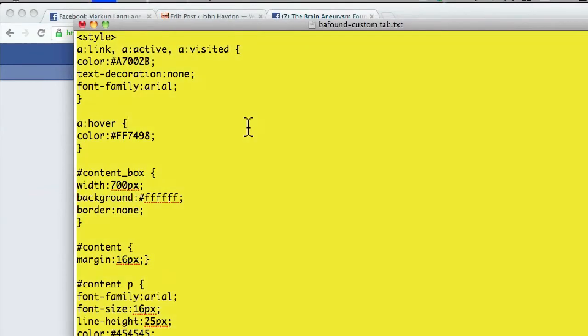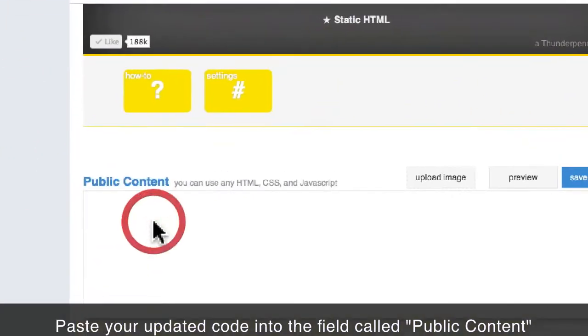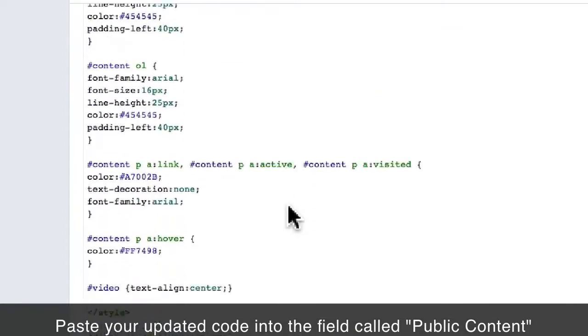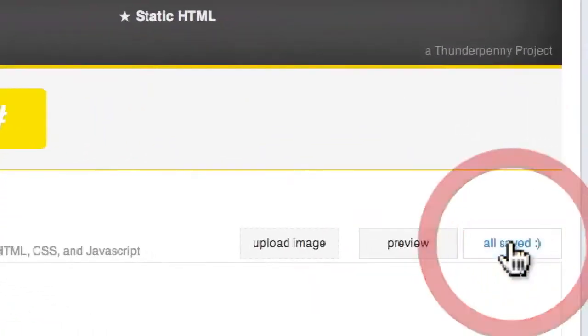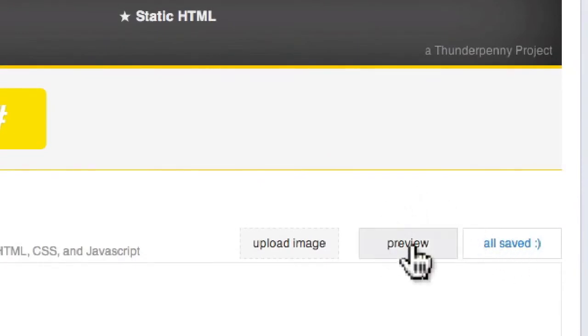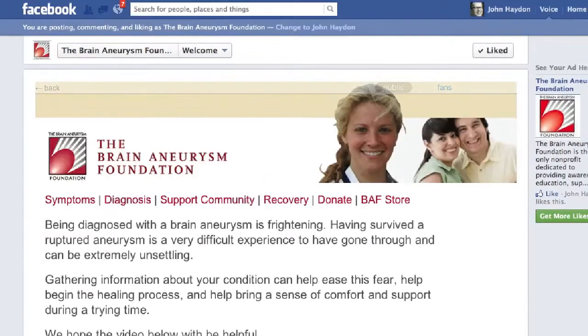Okay. So I'm going to grab our code that we have. I'm going to select it. I'm going to copy it, and I'm going to paste it directly in here. Okay. So I have my code in here. I'm good to go. I click on Save Changes. I have an opportunity to preview it. So now I'm previewing the tab.